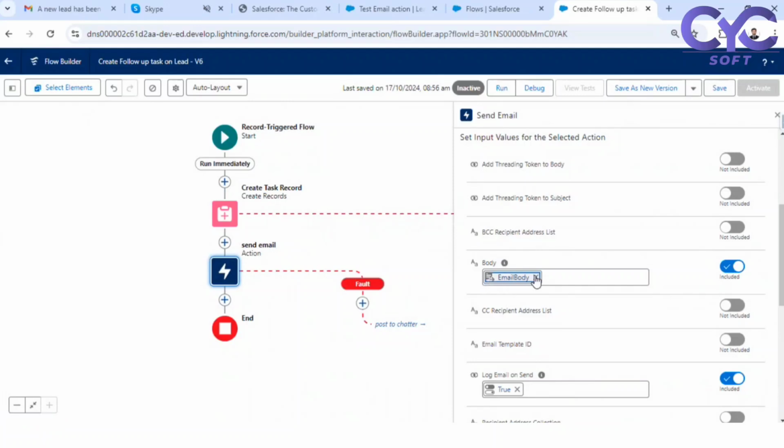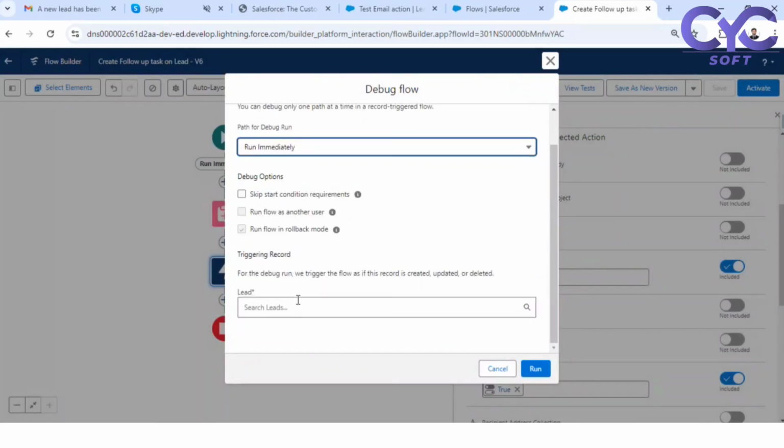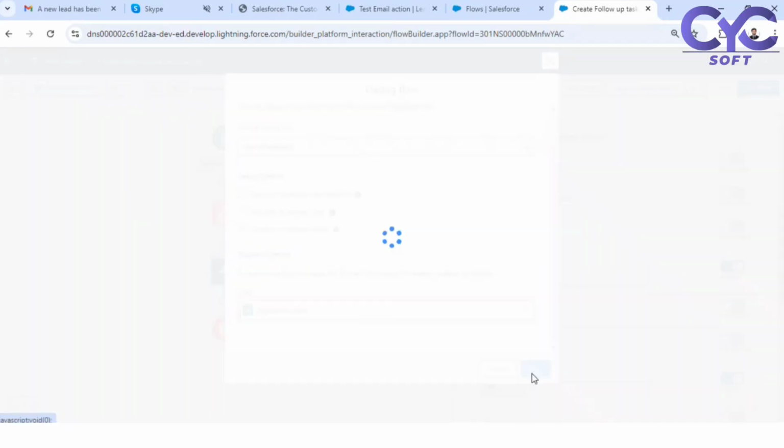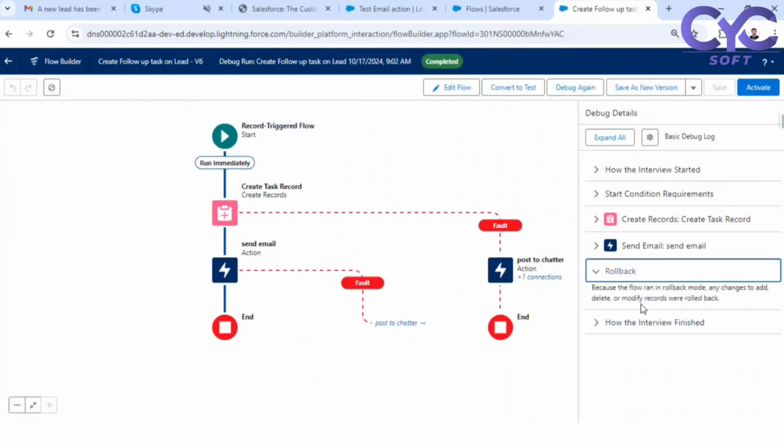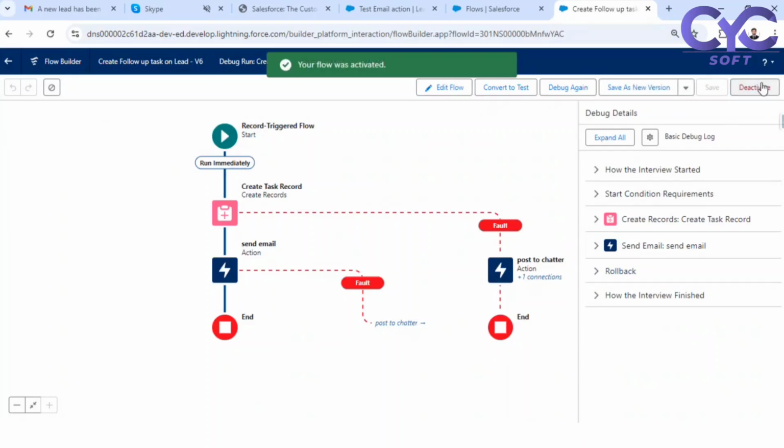Previously it looked simply like a text message. Now I have added a resource in it. Let me save it. If you want to debug it, select any lead and just click on run. See here, it is getting success, and after success, it is rolled back. Done. Now let me activate this and check whether the email is received correctly or not.